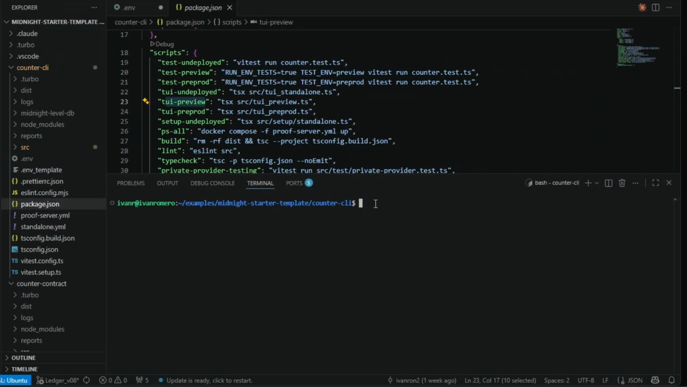Now, you will see another real demo, running the counter smart contract under the second scenario.